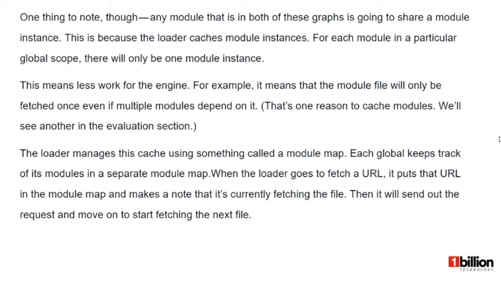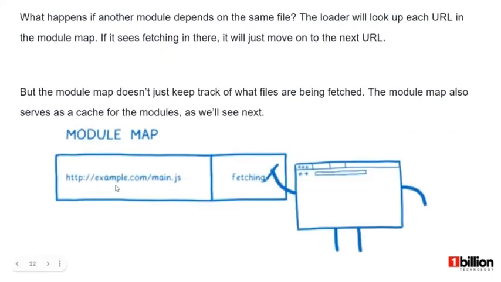When the loader goes to fetch the URL, it puts that URL in the module map and makes a note that it is currently fetching the file. Then it will send out the request and move on to start fetching the next file. So the module map will just go to wherever you have mentioned and then fetch it.